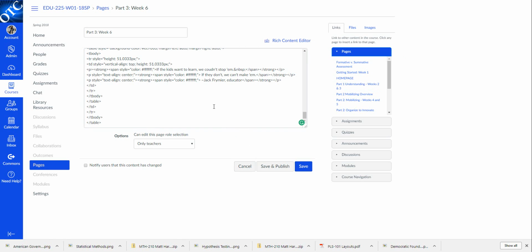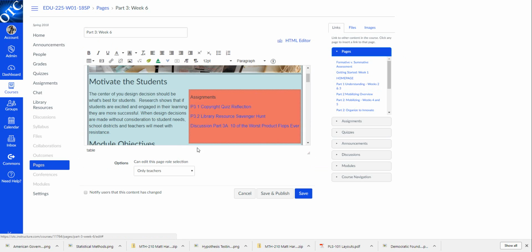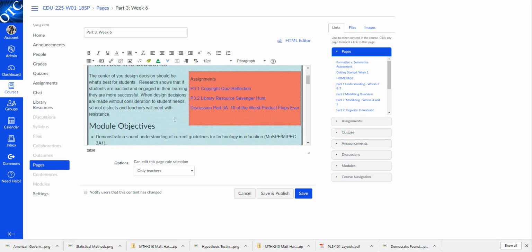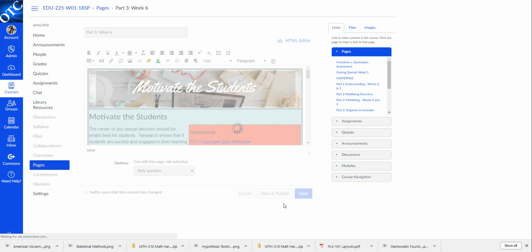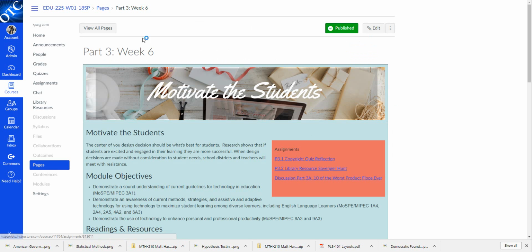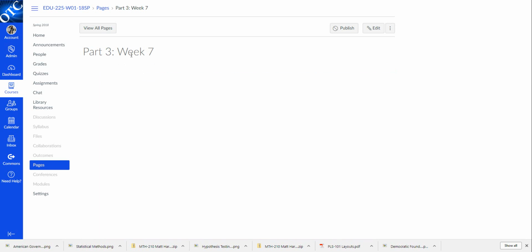Okay, so now that we have both of those tables, when we look at the content, we can see it was that table, and I had just stopped too soon on that. So once the content is here, I'm going to go ahead and save and publish that. Then I'm going to do the same thing on week 7 and week 8.